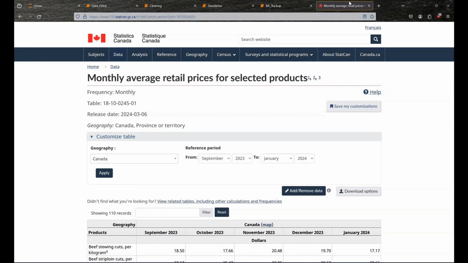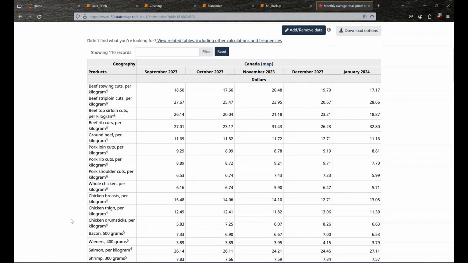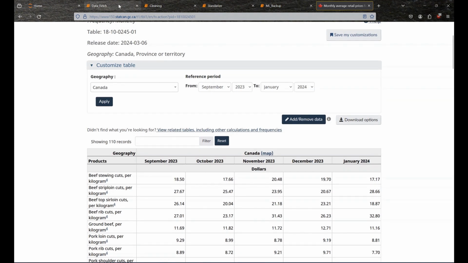Thanks, Akshay. Hi, Yash here. So I will be presenting the technical and coding side of our project. So this is the dataset that we selected for our project, monthly average retail prices. As you can see, this provides monthly food prices for each of the products. There are around 100 products which we are getting.